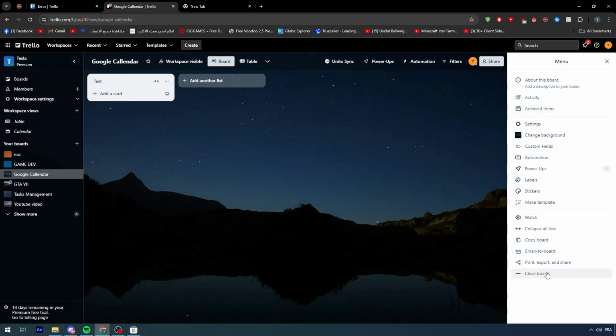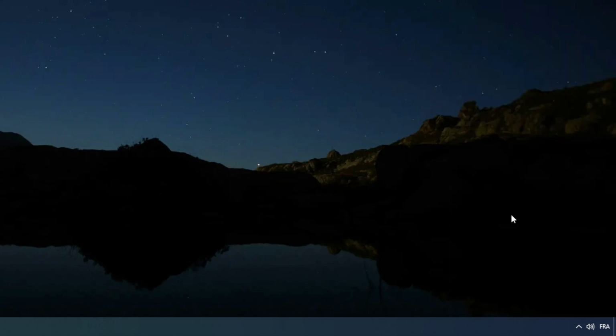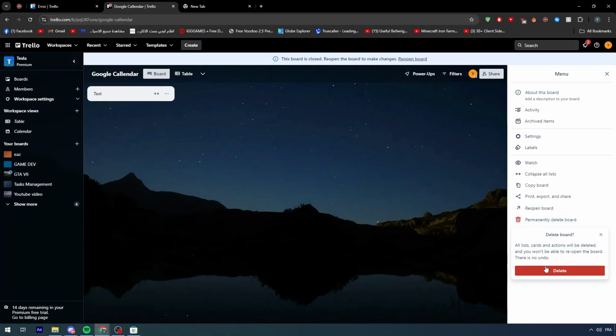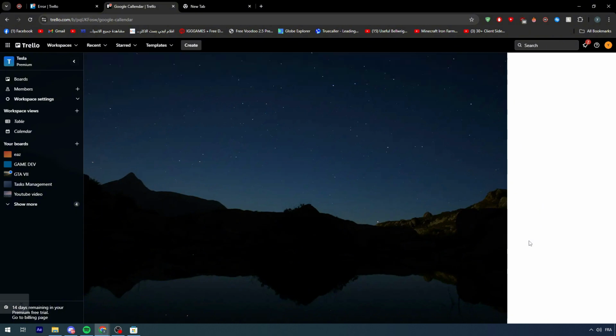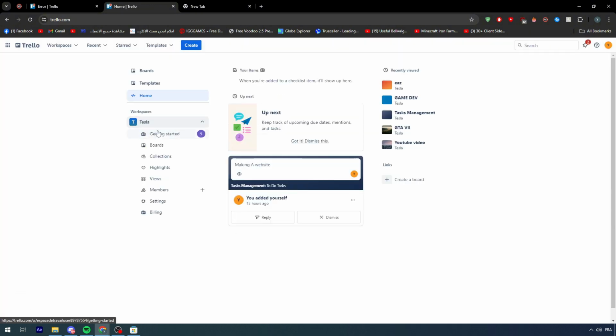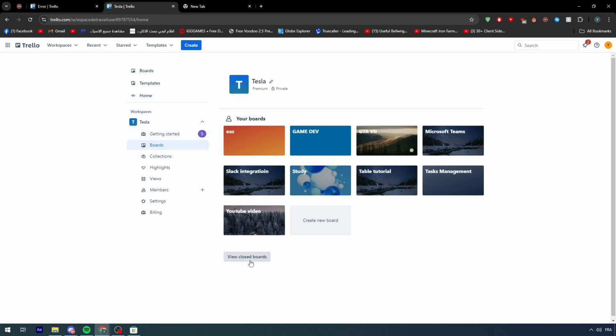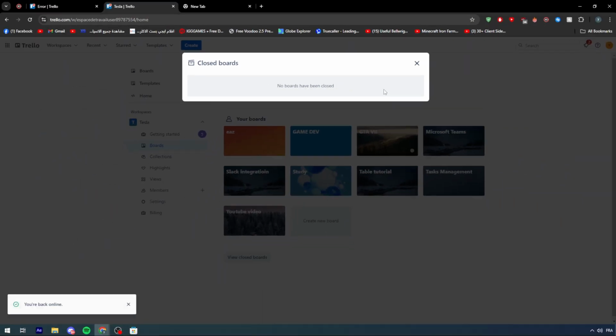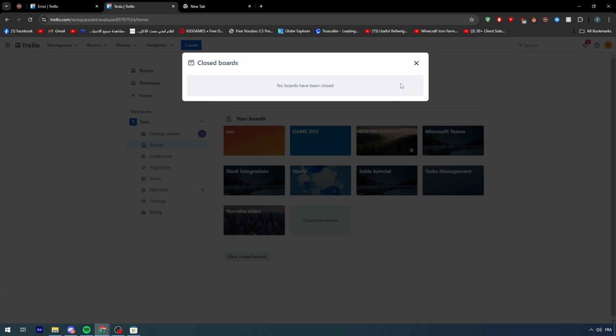If I want to close the board, simply click right here, close, and permanently delete, and it will be deleted permanently. The other way, of course, is by going to boards and checking view closed boards. Here you might find some boards, and you will find the red button that says delete board. Simply click on it and it will be deleted.